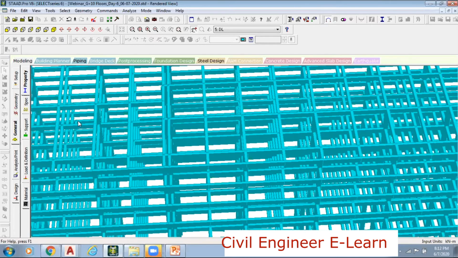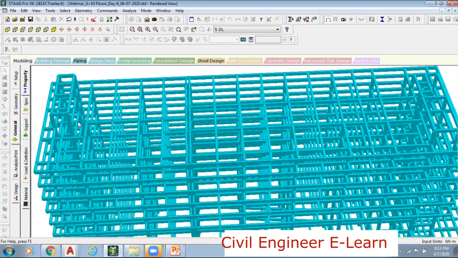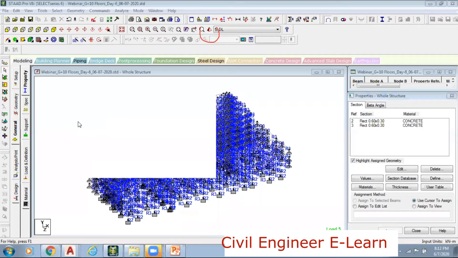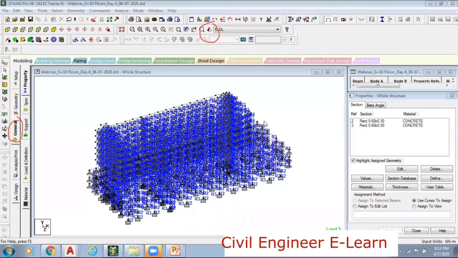If I want to get back, I can just use this general option. Can you just look here? Yes. So here I have the general option, right? I can just click on it. I can get back to the whole model.